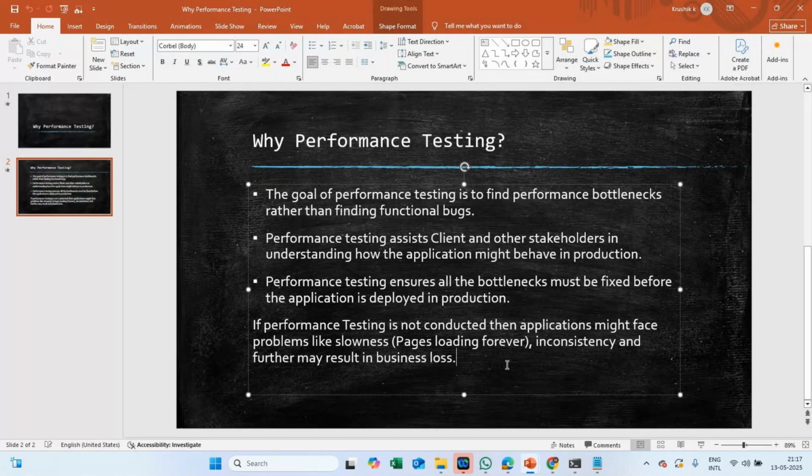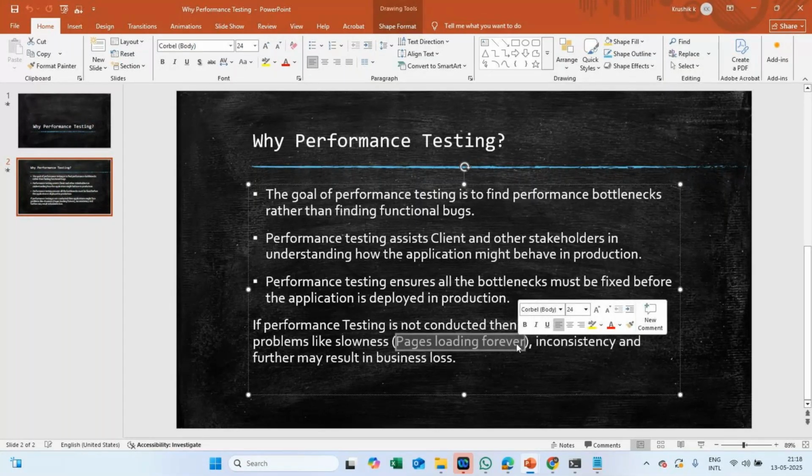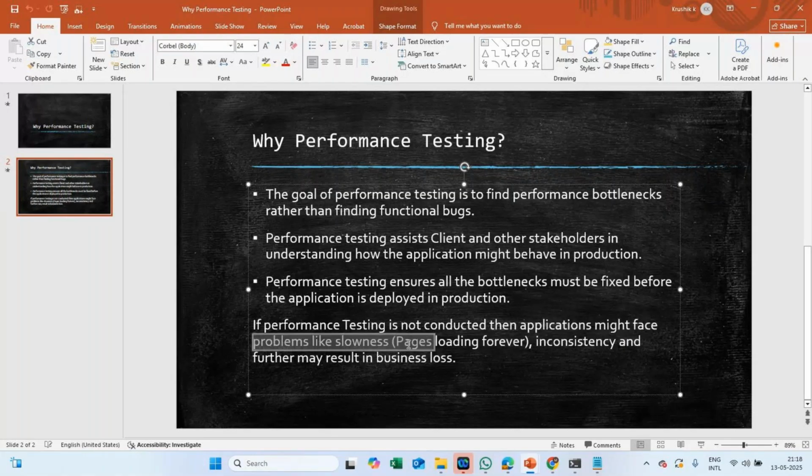There was a big sale for that particular e-commerce application. I remember that at 12 p.m. the application crashed or did not respond. So all the users were facing issues like pages loading forever, very slow, or pages crashing, something like that.